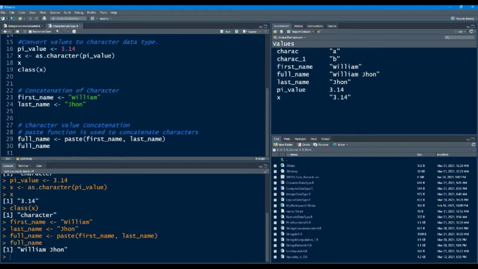With this, I hope you got an idea of how to work on characters in R. We will have more discussion on it when we talk about strings in R. And in our next lab session, we will talk about the numeric data type in R.